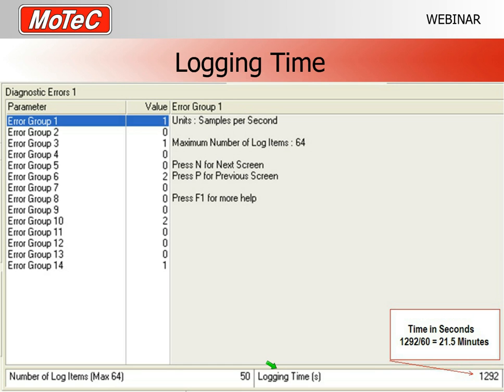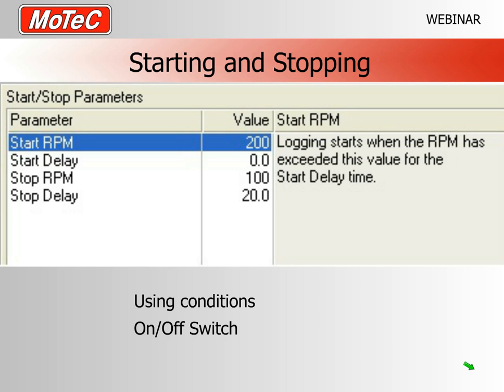Don't ask me why that doesn't come up in minutes. I haven't had a good answer yet. However, most people do like to know that in minutes, so unfortunately you'll have to get out your calculator and work out what that is. So in our example here, 1,292 divided by 60 equals 21 and a half minutes. So as we increase the frequency or increase the number of channels, the number of things you log, this time here will go down. And what that means is the actual logging time will decrease as you increase frequency and channels.